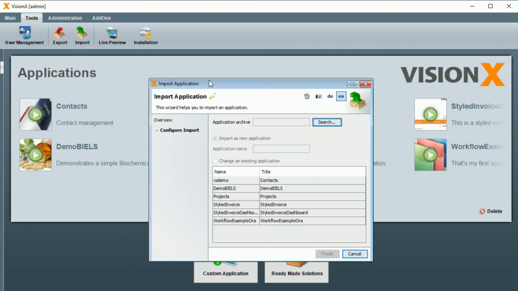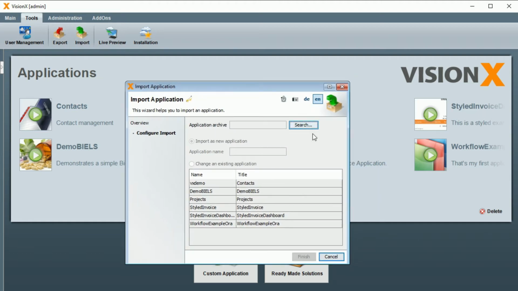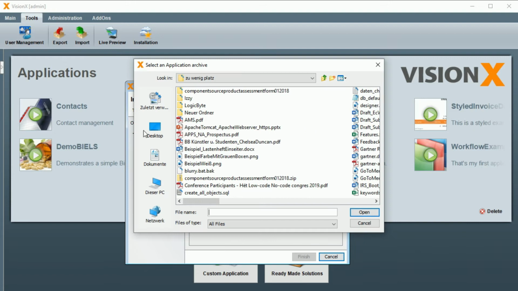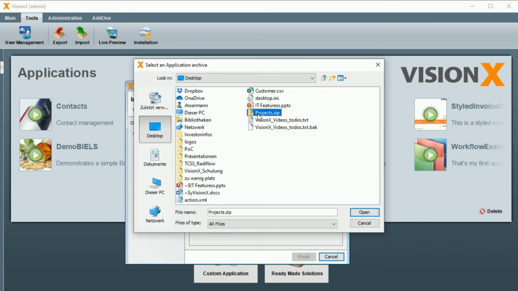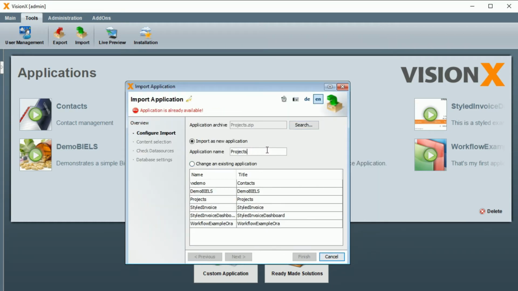Today we're going to take a look at importing a VisionX application. We start by clicking the Import button, conveniently located next to the Export button. In the wizard, we need to find our application by clicking the Search button next to the Application Archive. For this example, I'm simply going to choose our application that we just exported.